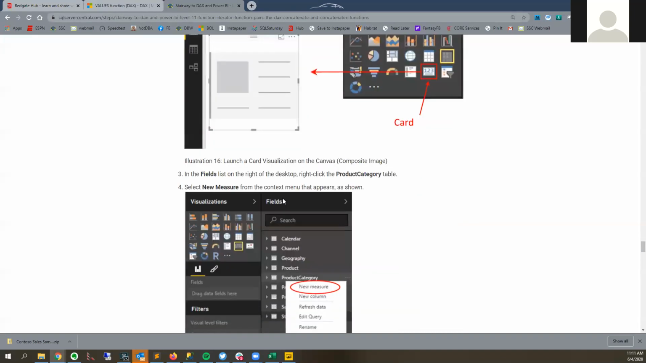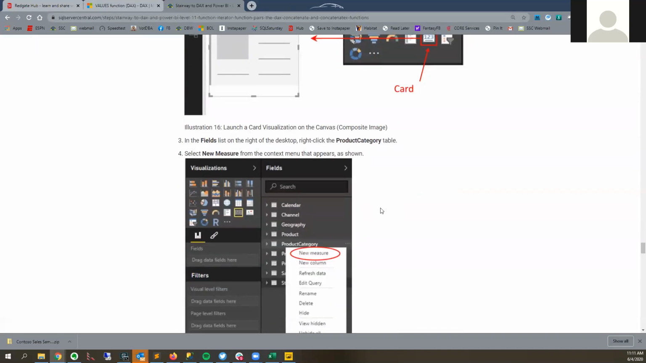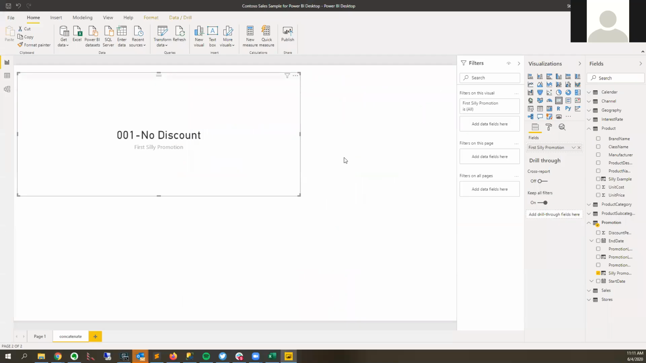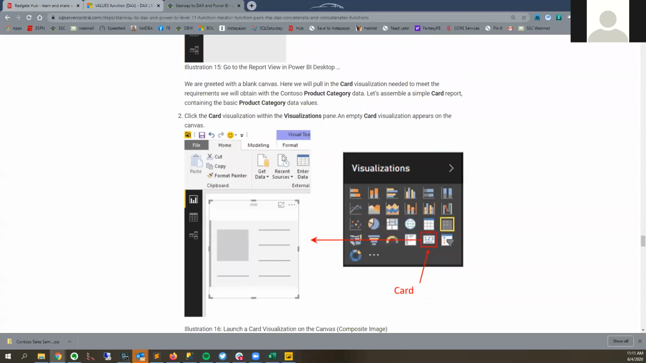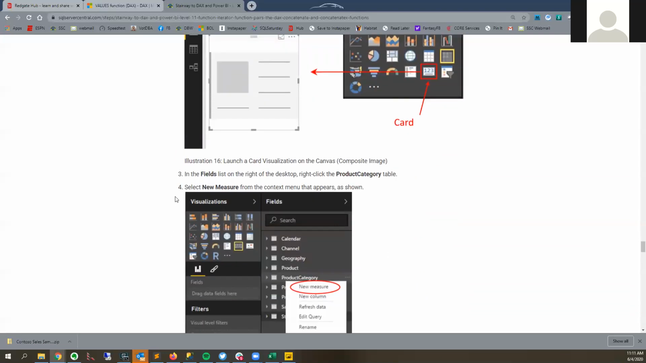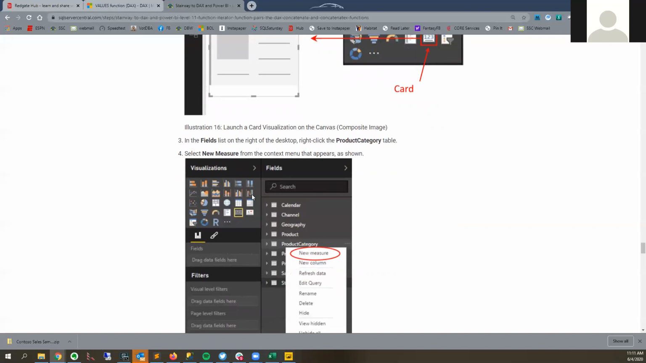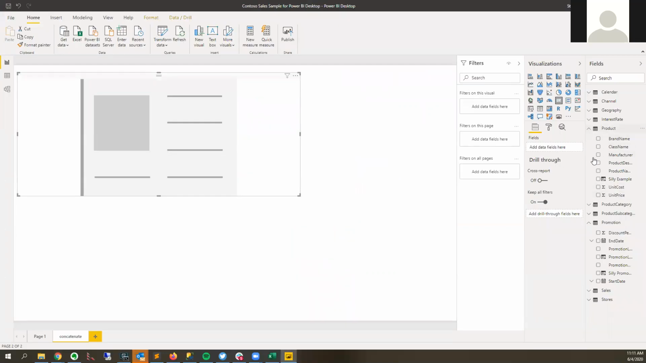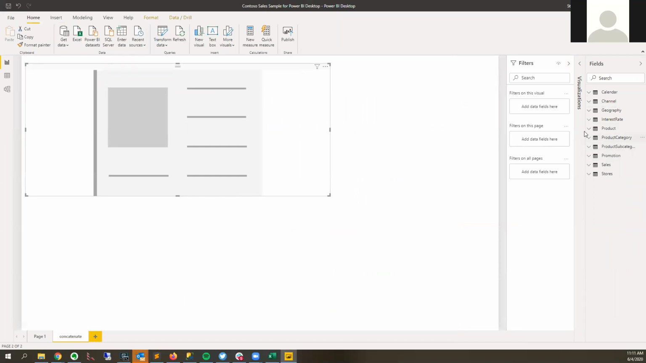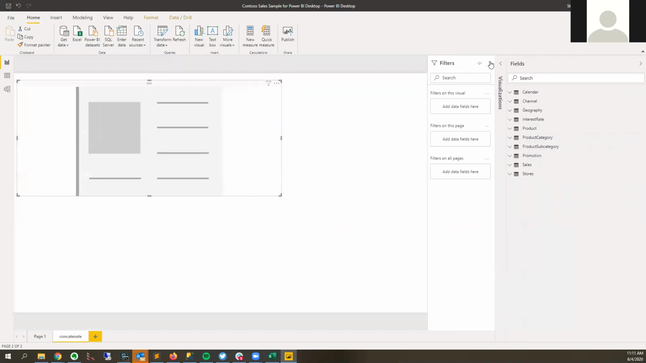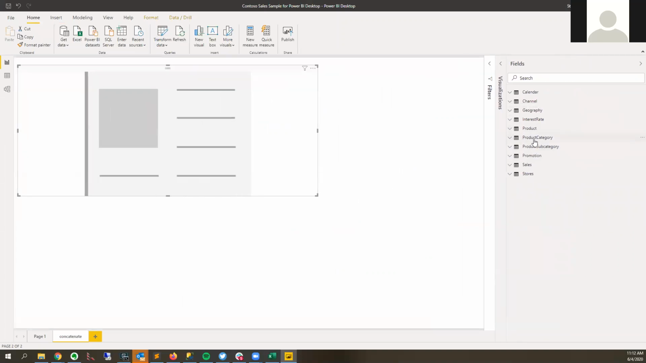Is that what we're doing? Oh, now we're going to create a measure to use. That's good. It's probably something that I'm missing here. So pulling the card, and we want to create a new measure from product category. So product category, let's close these down so we can see it. I'm actually going to move visualizations and make this slightly easier to use. New measure.